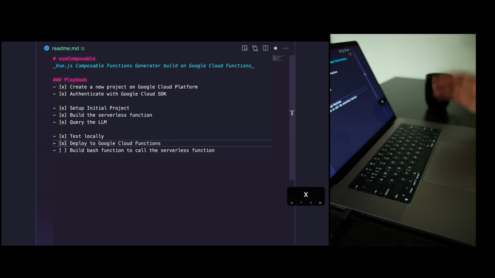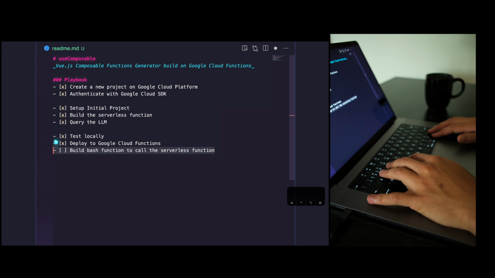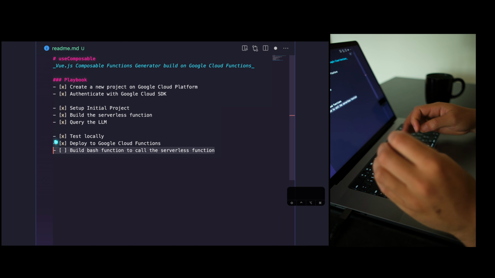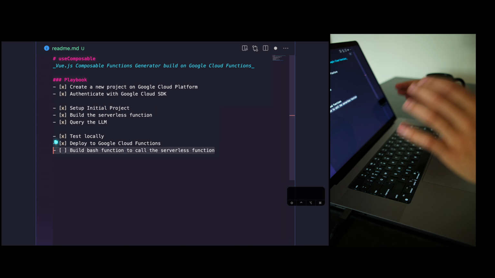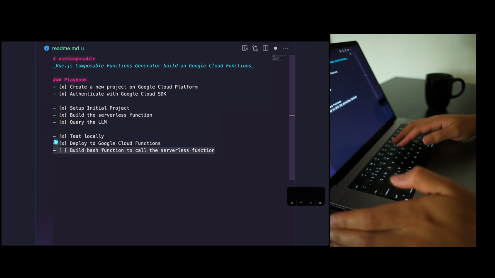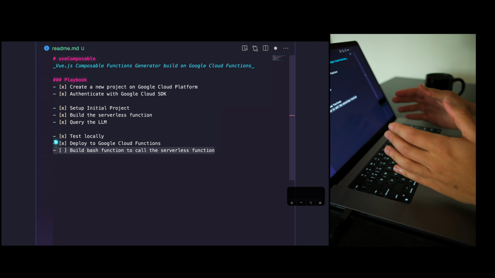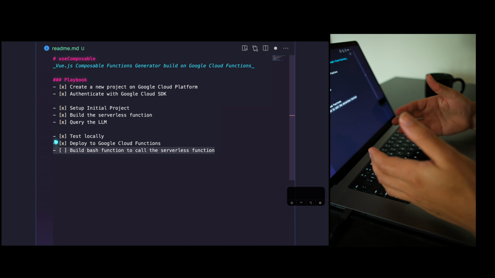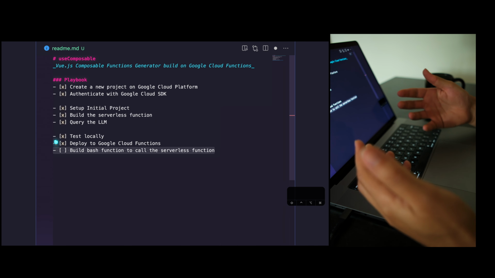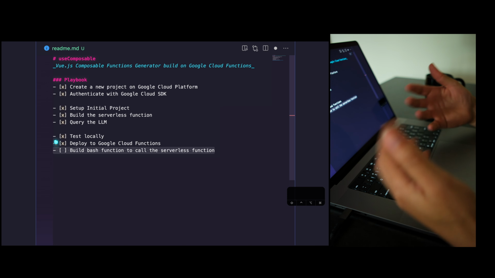All right, awesome. So now that we have that deployed, we can move into our final step, which is to build a bash function to call the serverless function. We can then move this into our bashrc or bash profile and then have access to building Vue composable functions anywhere from our terminal.